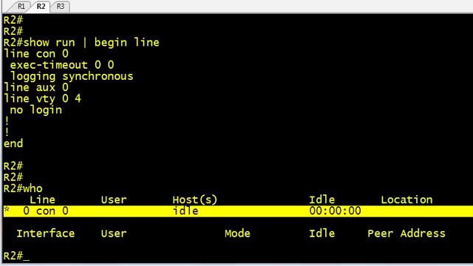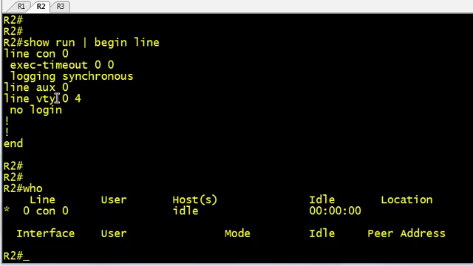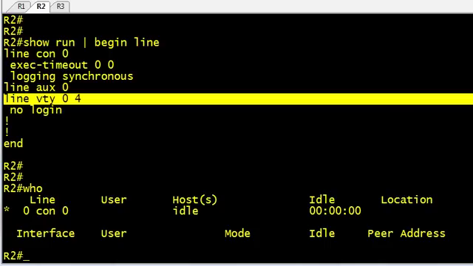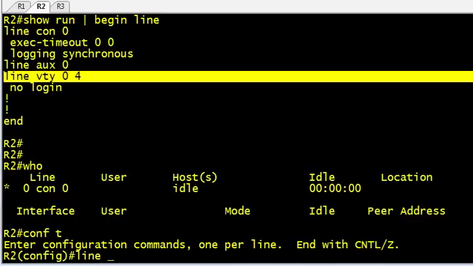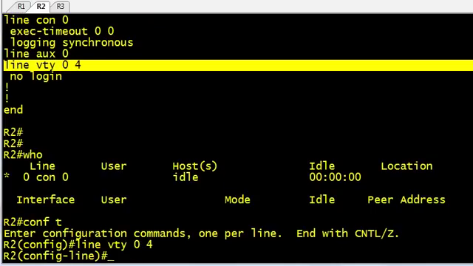So let's change the rules and make someone log in. We're just going to go to line VTY configuration mode for the 5 VTY lines, 0, 1, 2, 3, 4, for a total of 5, and we'll simply change the rules. We'll say we want to require a password and require a login. So we'll say line VTY 0 through 4, and it's really simple. We're going to say login, enter.